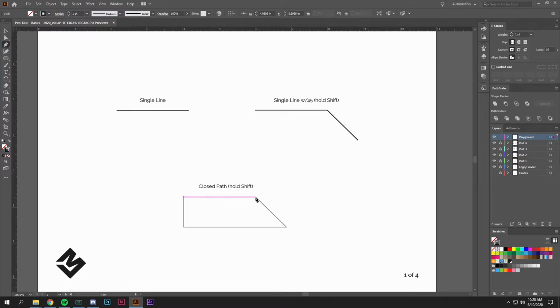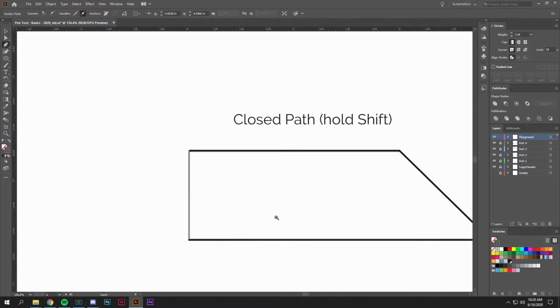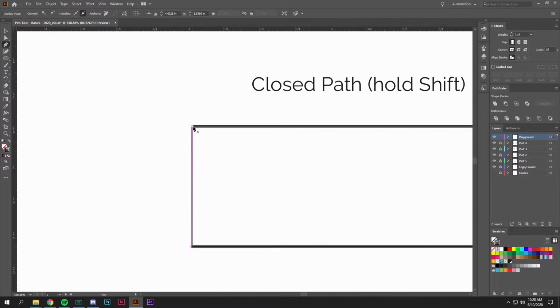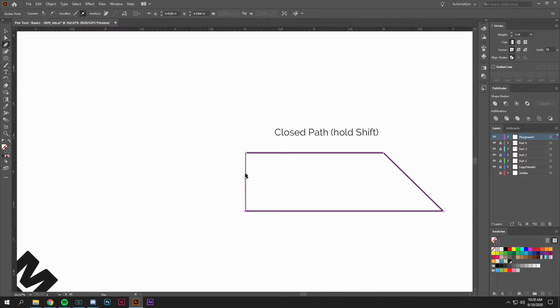Holding shift, and clicking on all these points. If you'll notice, this part right here is going to be a little more difficult to line up perfectly. If you notice, if I hold shift, this doesn't actually line up perfectly. So what I want to do is undo this.